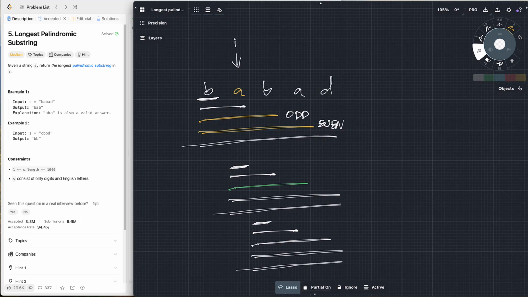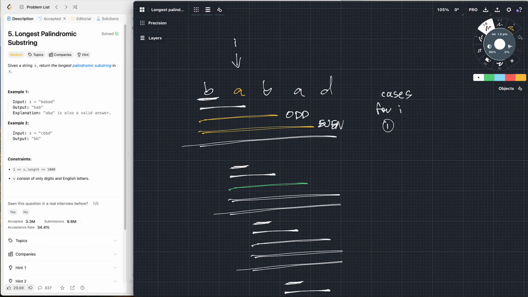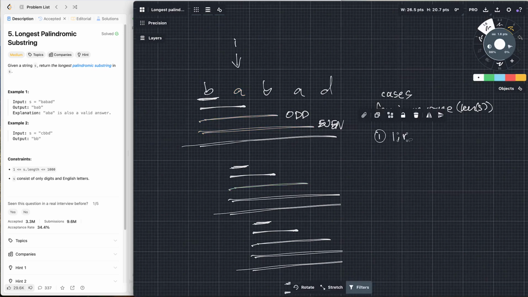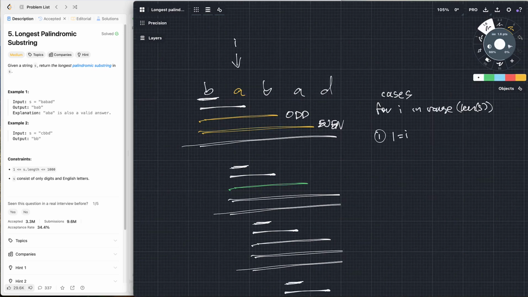So on our iteration, we're just going to do both, right? So we're going to check different cases. In the first case, for I in range length of the string, we're going to check this I being the exact middle. So we're going to put the left pointer, and that's going to be equal to I, and we're going to have a right pointer, and that's going to be equal to I. And that's going to act like it's the exact middle, right? So it's going to be here.